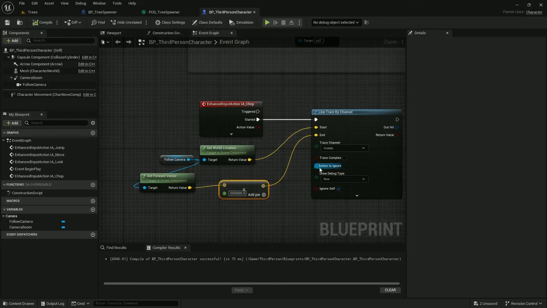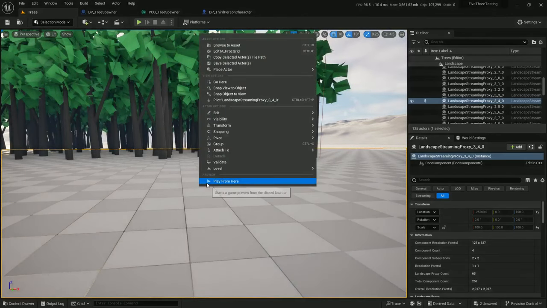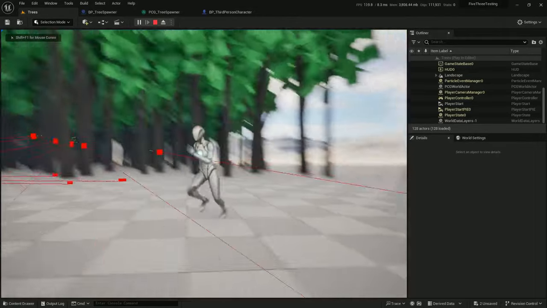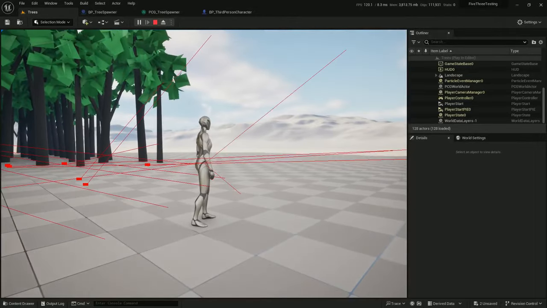Doesn't do anything because I need to turn on the draw debug type. Let's do that again. All right, it's working and it's hitting trees, but it's kind of hard to aim. It's going straight through the character.